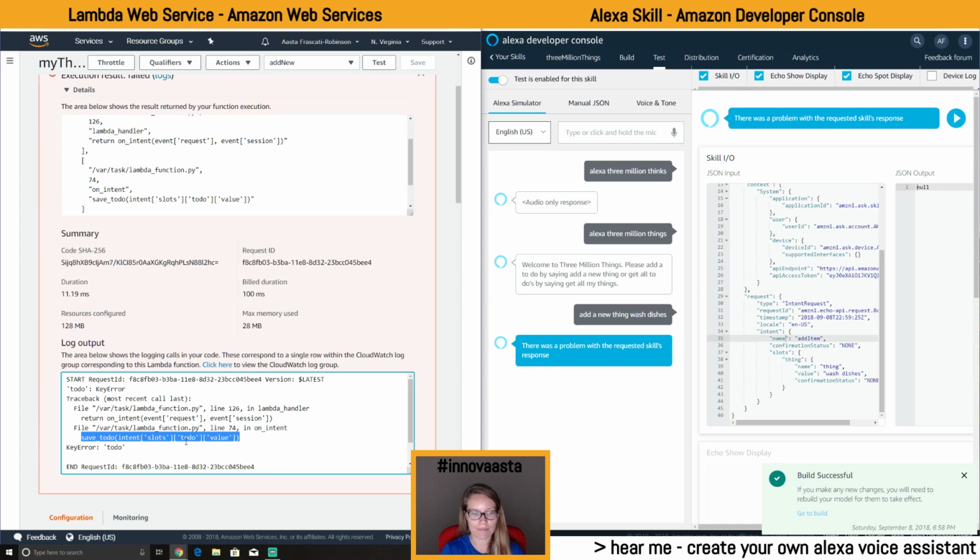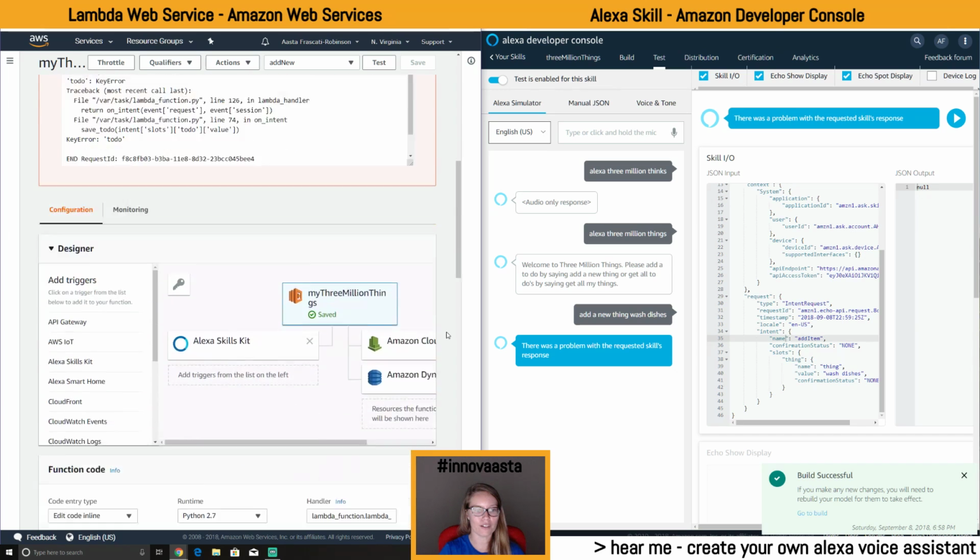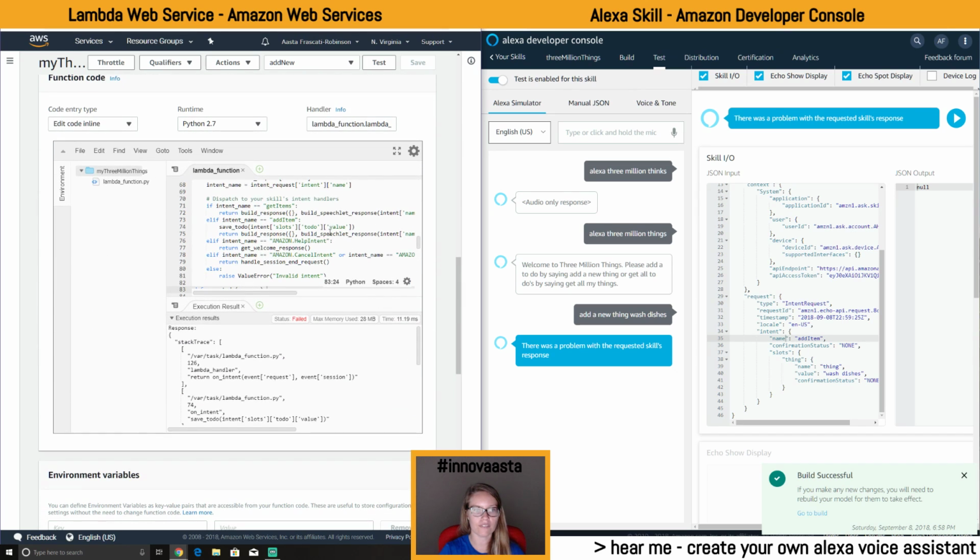So what does this mean? It's looking for our slot that we defined in our Alexa skill on the right-hand side of the page, and we defined our slot over there as thing. But if I look at the left-hand side of the page, it thinks our slot's name is to do. So this is what we need to go fix, and it tells us right here that it's on line 74. So we're going to scroll down and look for line 74 and change to do to thing.